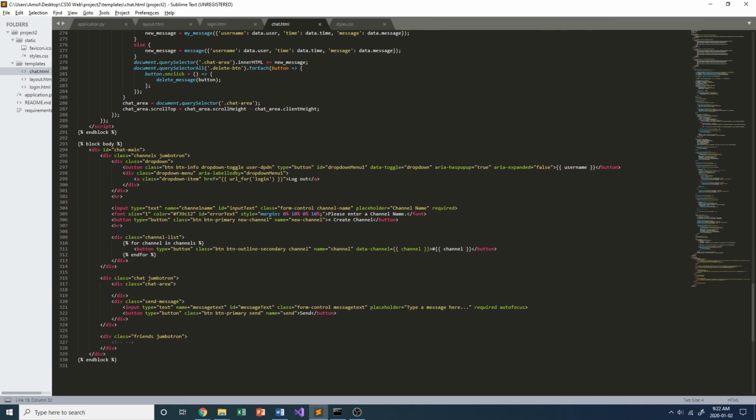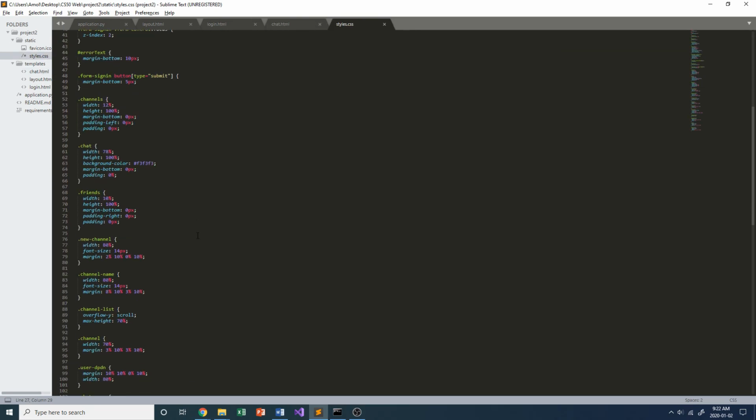This is the actual HTML, which is really tiny compared to the scripts because it's just empty by default and the script fills it in. This is the CSS style sheet used for styling this.